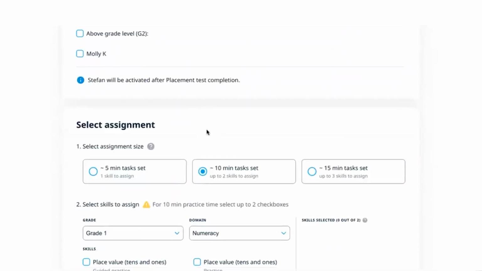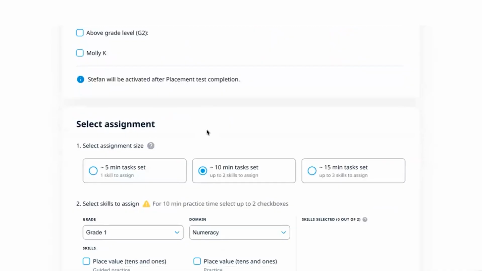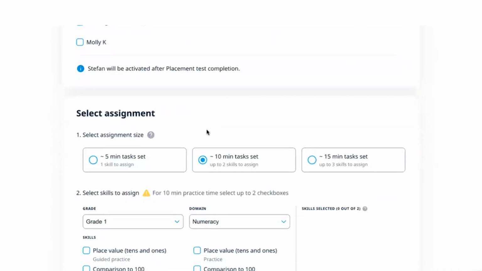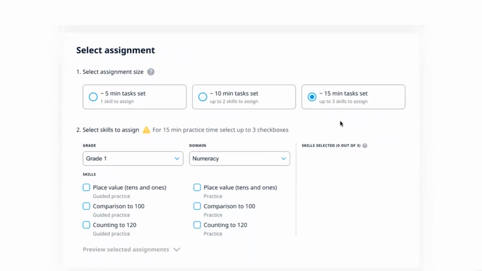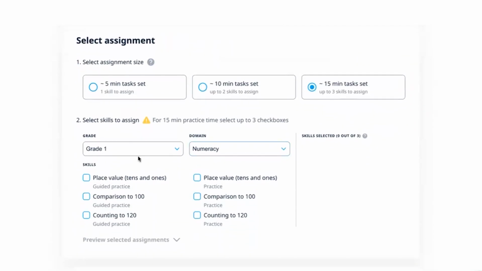Next, you're going to want to choose the assignment length. The time shown is an estimate based on how long an on-grade level student typically needs, so actual times may vary. Okay, then you want to select the grade, domain, and skill. You can choose guided practice as well, which provides step-by-step support, or practice, which is more independent and includes explanations when students make mistakes.